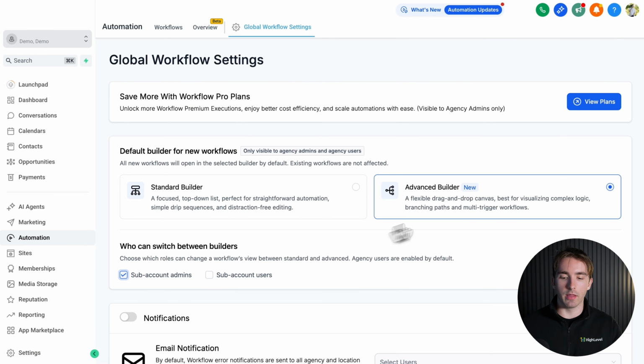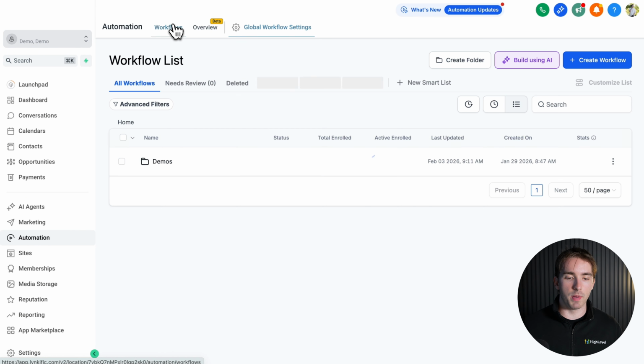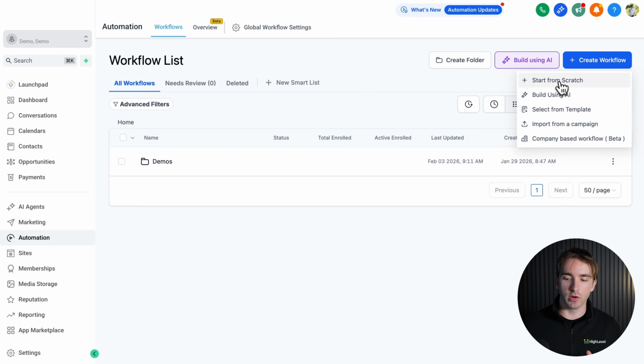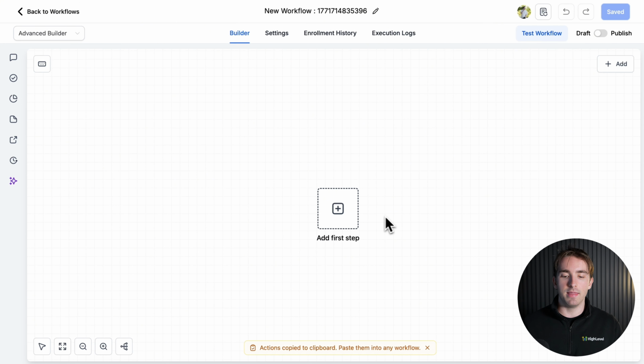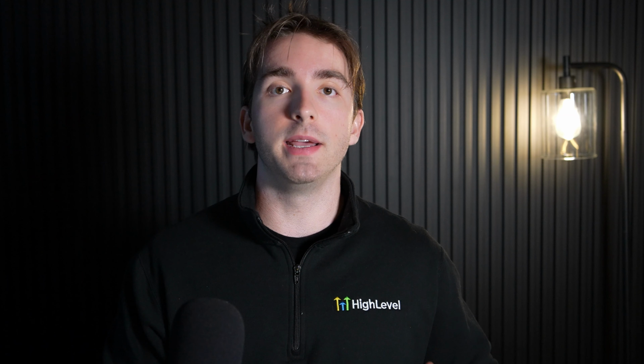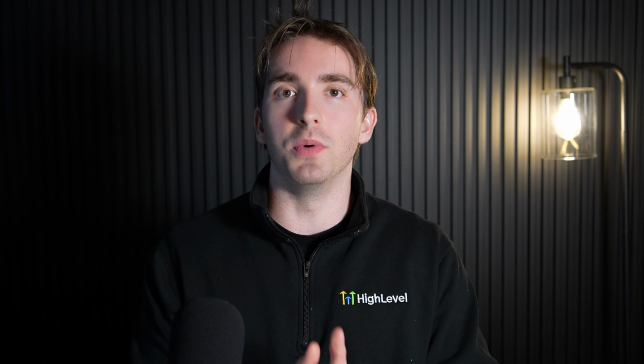So as you can see, now that we have the advanced builder selected, when we go back to our workflows and we click create a new workflow from scratch, it will automatically create a workflow in the advanced builder, which is a great way for you to start utilizing it more and make sure that your team is adopting using the new advanced workflow builder.